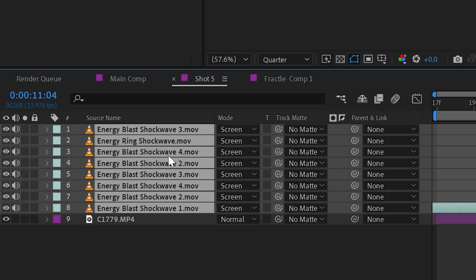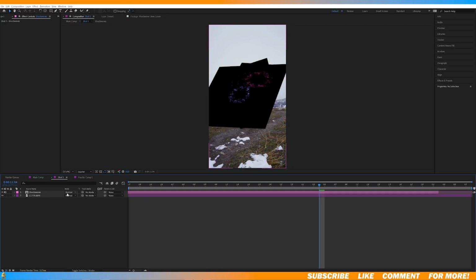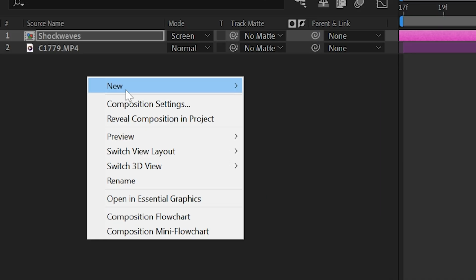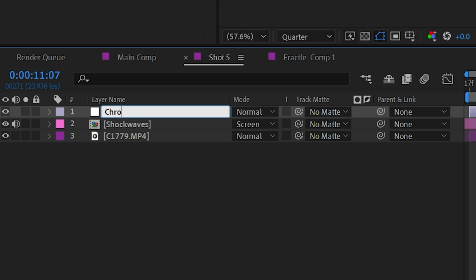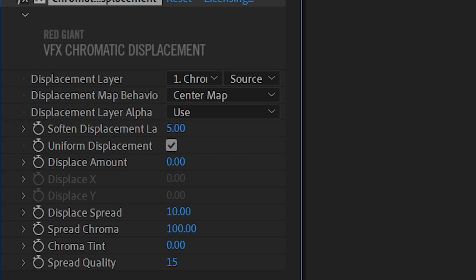Now I'm going to select all my shockwave layers and pre-compose by hitting Ctrl-Shift-C and rename it to shockwaves. Then set the blending mode to screen. Next we are going to create an adjustment layer and rename it to chromatic displacement. Then add the chromatic displacement effect and change the layer to shockwaves. Then increase the displace amount and the soften displacement.